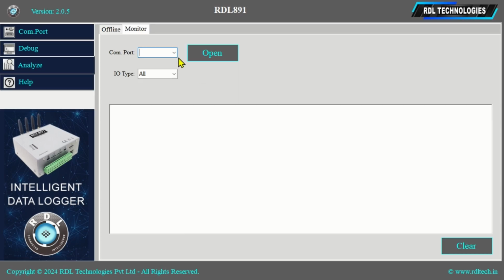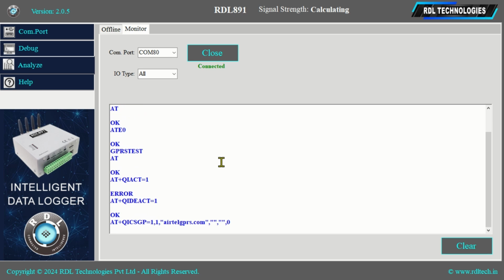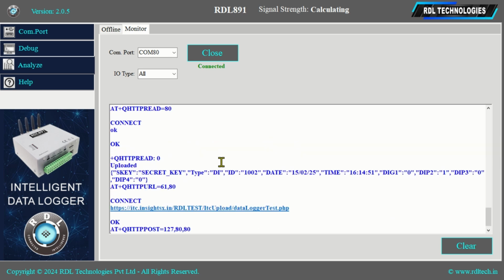Now you can see the data in the Analyze screen, and also you can see the data at the broker end as shown. This is how proximity sensors work.